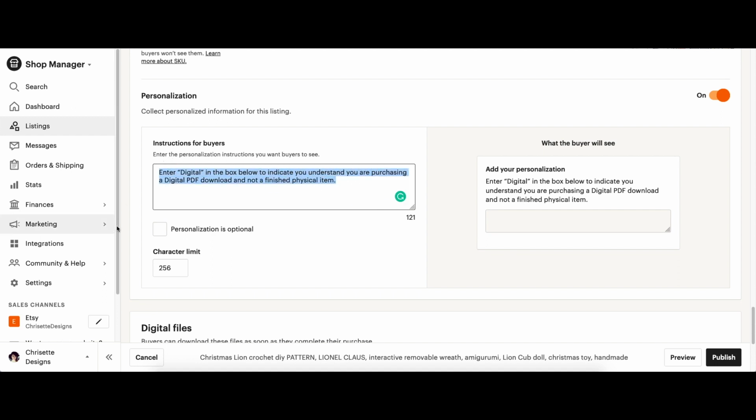That's that there. Do not check this box here that says personalization is optional, because if you do that, they'll be able to put it in their cart, buy it, and they won't have to read this. If you take that off, it will not allow them to purchase that item until they type something in there. Yes, they can type anything in there, but the fact that they're gonna have to click on the box and type something, it's gonna force most people to read it.